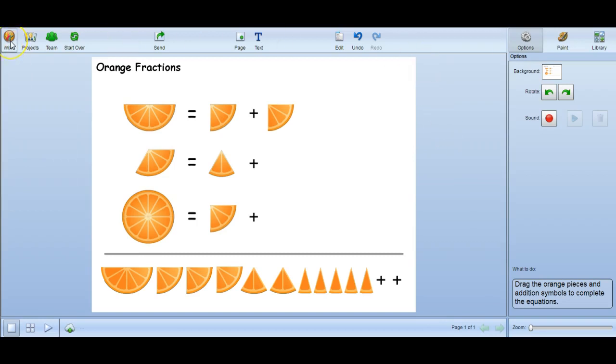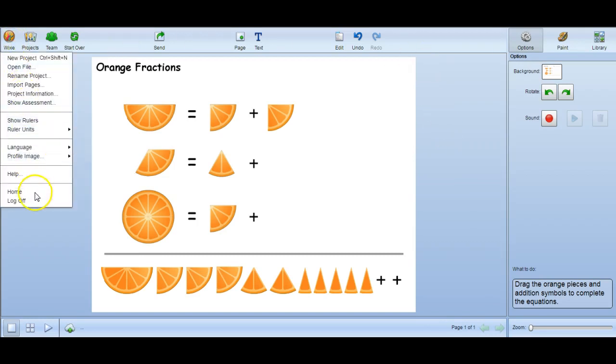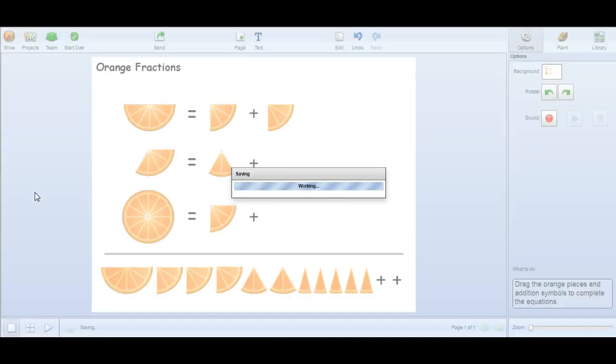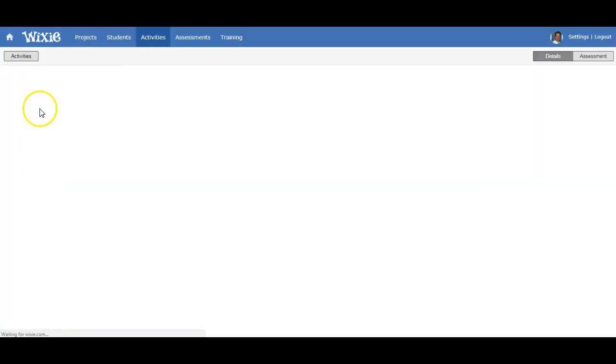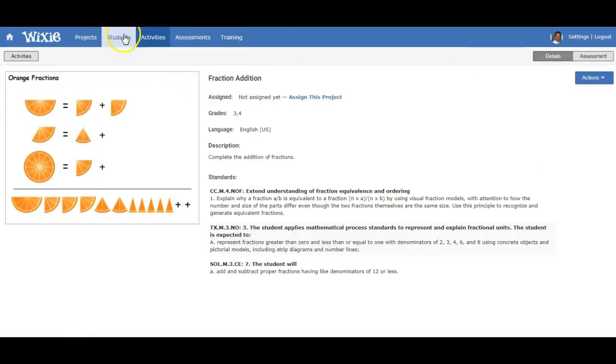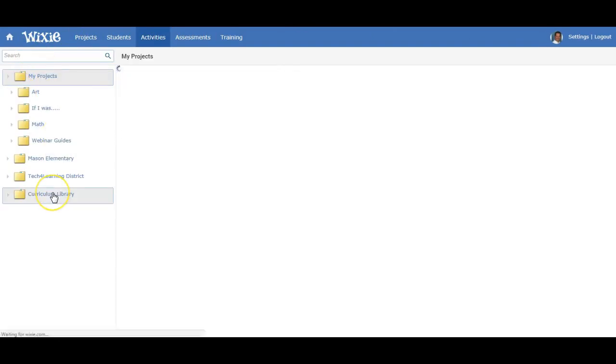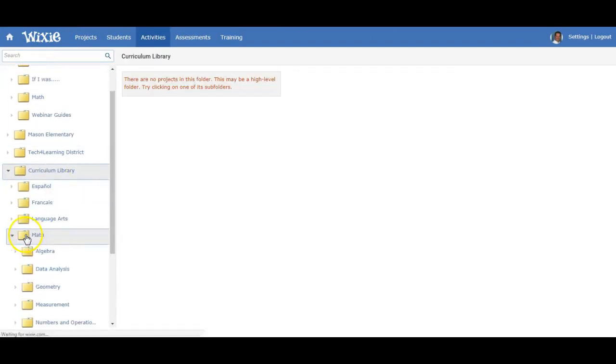So if I return back to the home section, I do want to take a look at a couple other folders. So I'm still in Activities. I'm going to click back here. Tech for Learning, Math.